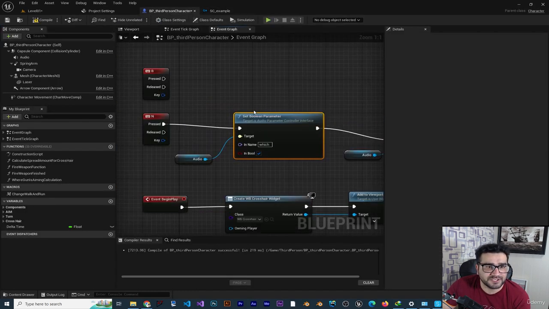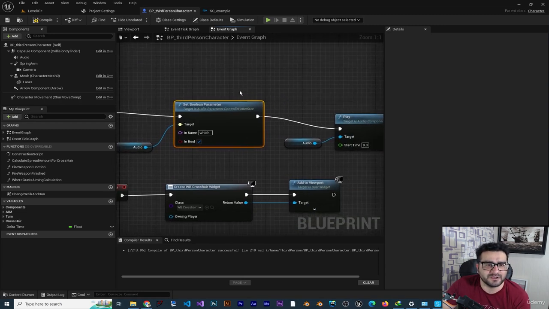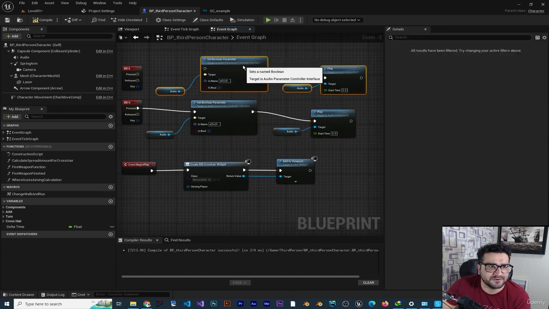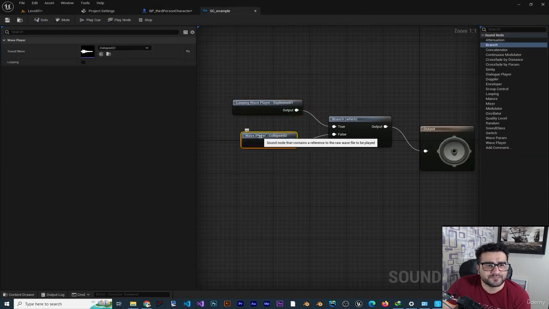So that's okay. Now let's just do it for the B. We want to play the collapse audio, right? We can just copy all of these, paste it up here like this. And this time the boolean of which we want to make it false. So whenever we hit B on our keyboard, it should play the collapse 2 audio for us, right?